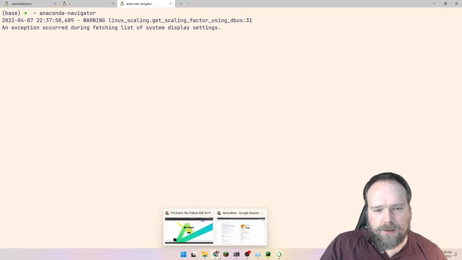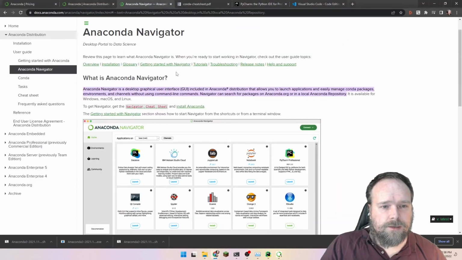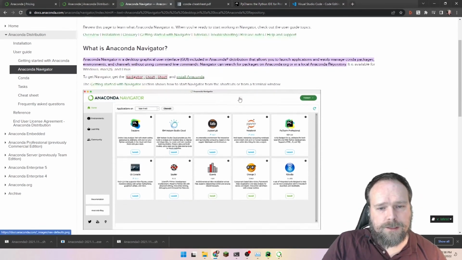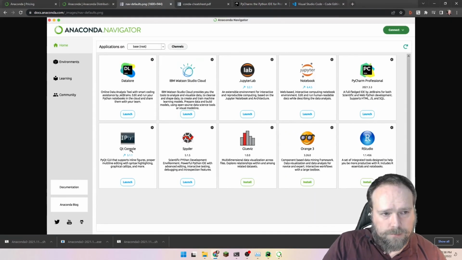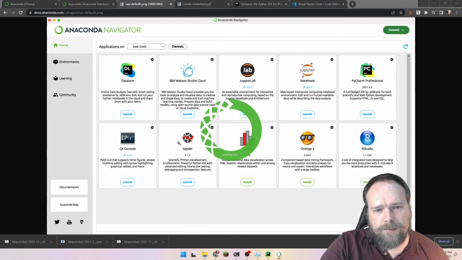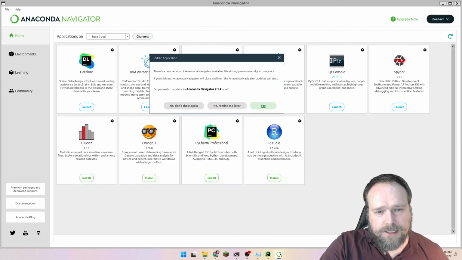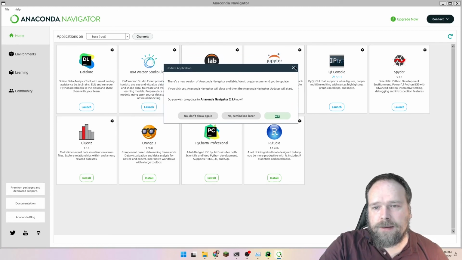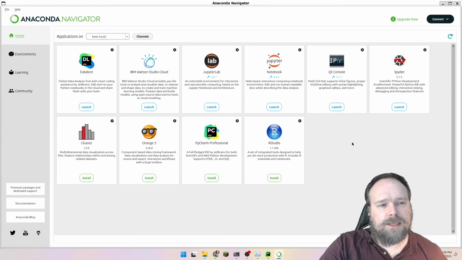But what does this Anaconda Navigator do? Let us just check out the documentation right here, because here we have the window, and there's actually a lot of things going on right here. Okay, it was actually quite fast this time. Do we want to update to Anaconda 2.14? No, remind me later. I'll do that a bit later after this video right here.